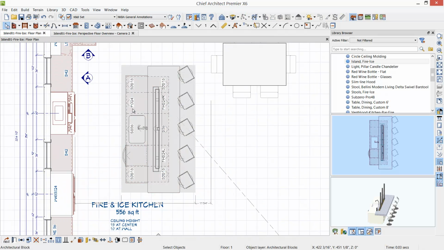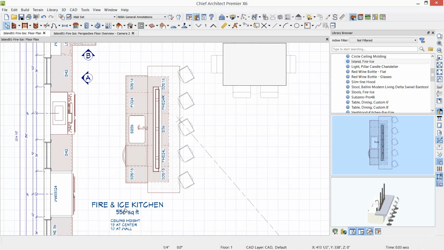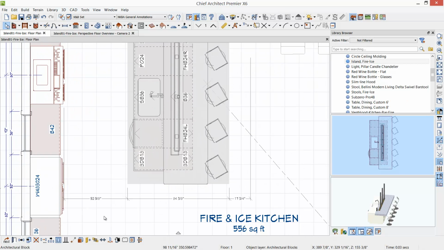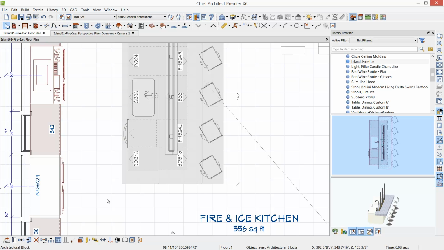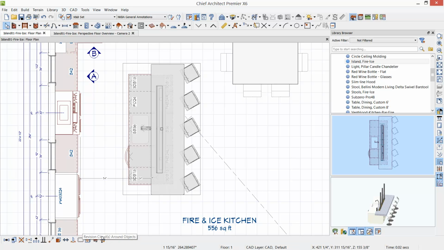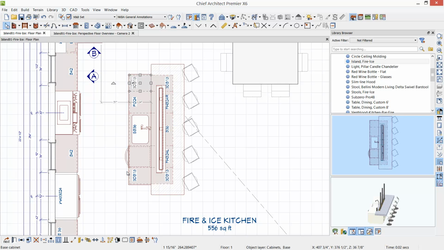If I grab this island, let's just pull this label out of the way so we can get this out. Slide that over there. If I highlight this island, you'll notice that I get a temporary dimension. And if I want to position that island exactly, I can come in here and type a dimension in there. Or let me unblock this island so we can reuse it and get individual components.